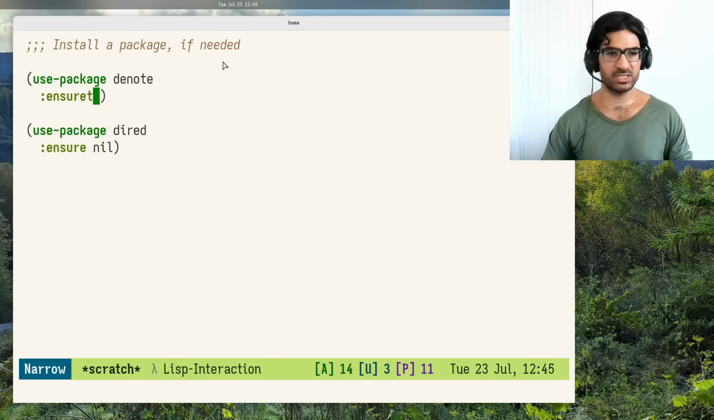The keyword we see right here, ensure t, tells use-package to ensure that the package is installed if it is not already on the machine that I am now using. If it is already installed, then use-package will not do anything. It will just enable it, but will not try to reinstall it. So this is really for the first time we start up Emacs to have all our packages in order.